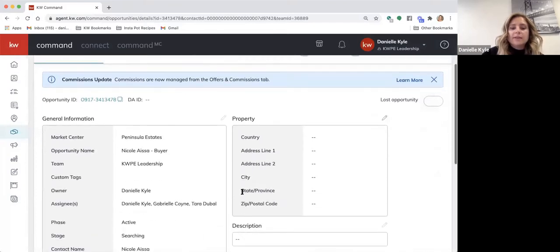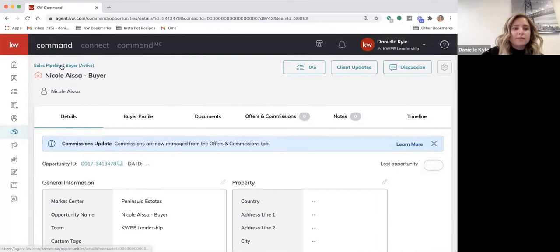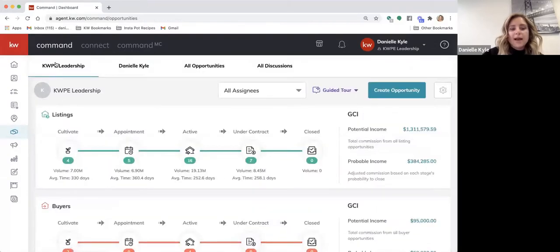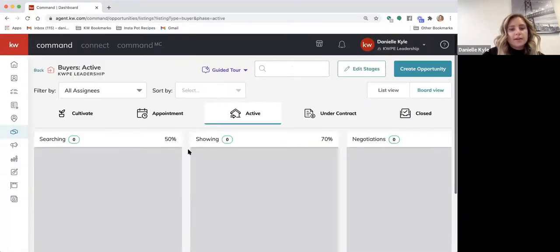All right, and then it opens up to this details section. And I'm going to go back just one step into the sales pipeline. So this now is under active and buyers. So I can click in here.